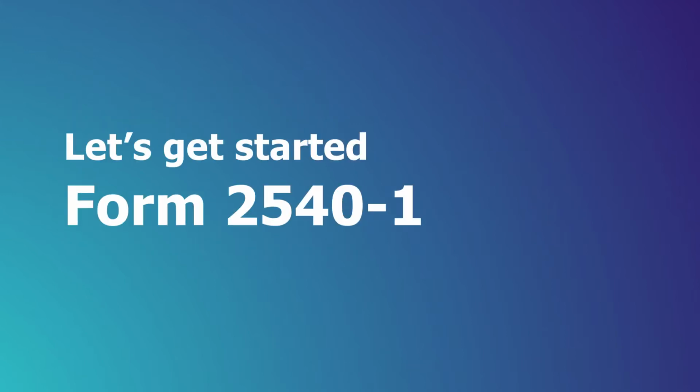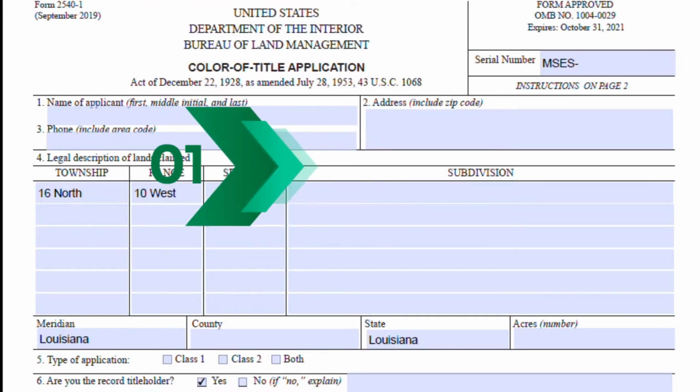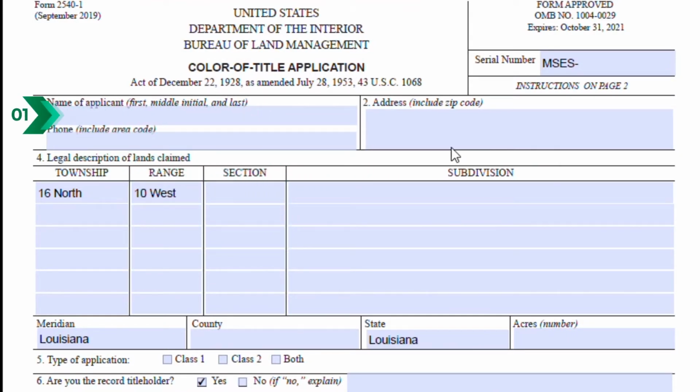Filling out the form. Start with Form 2540-1. Block 1. Need the applicant's legal name. BLM will use the name when issuing the patent. If there is more than one applicant for a parcel, please use additional sheets.